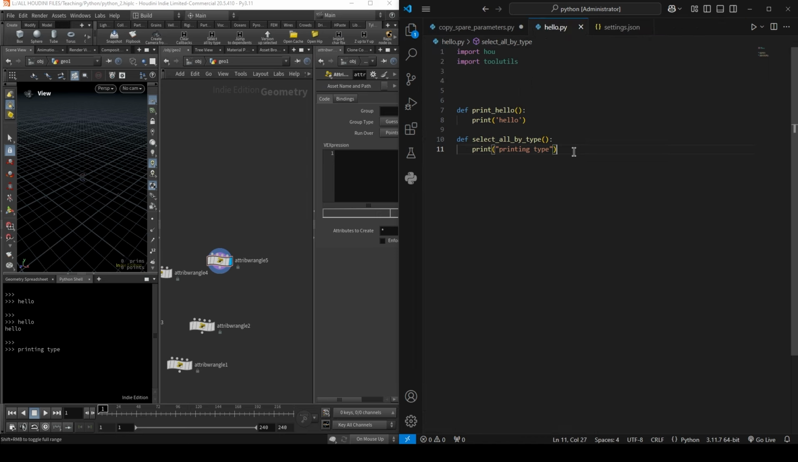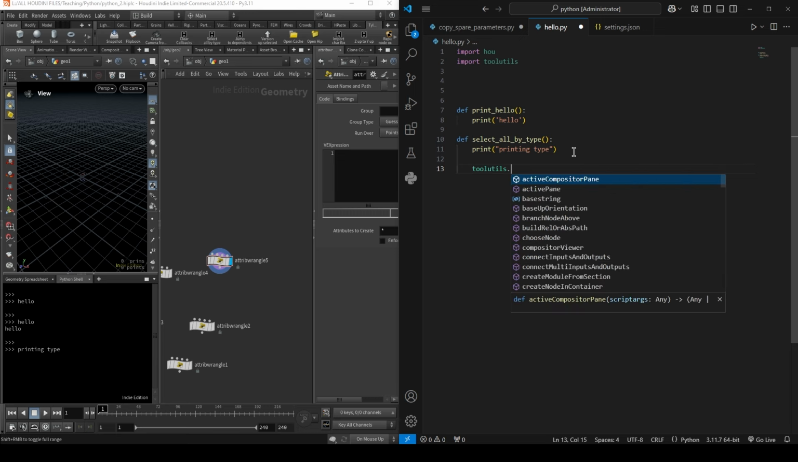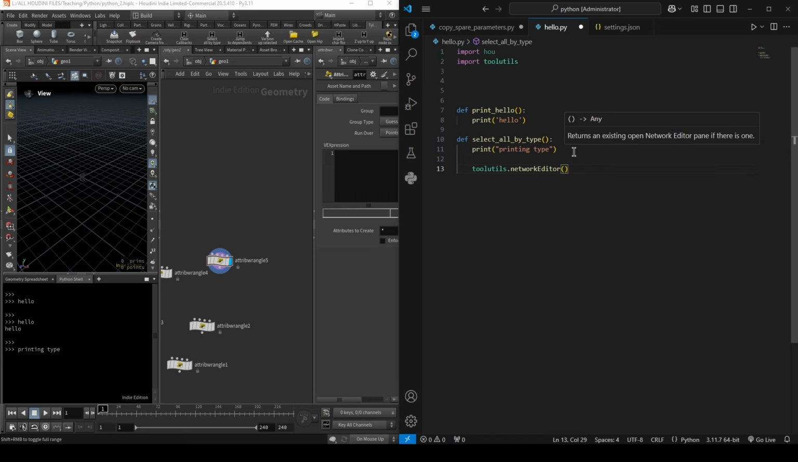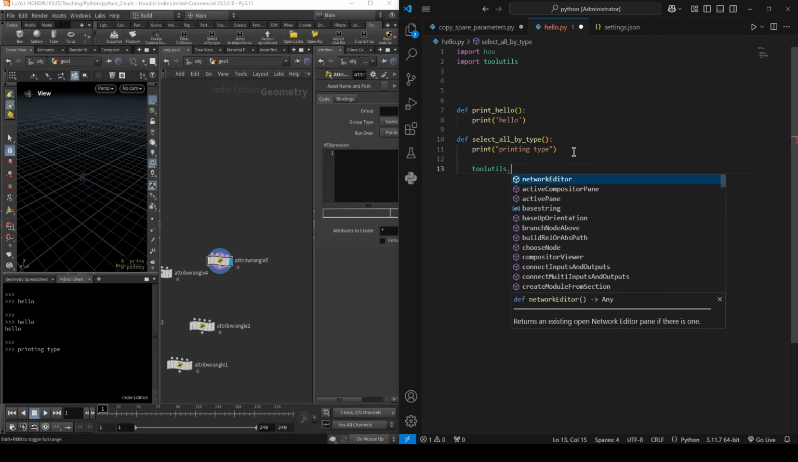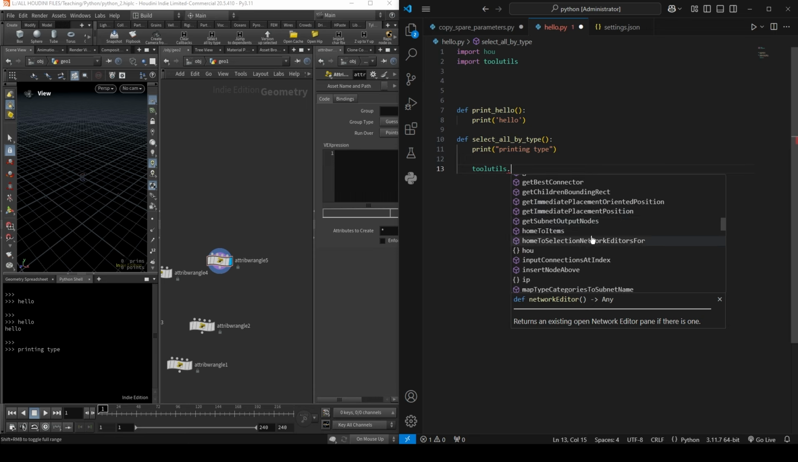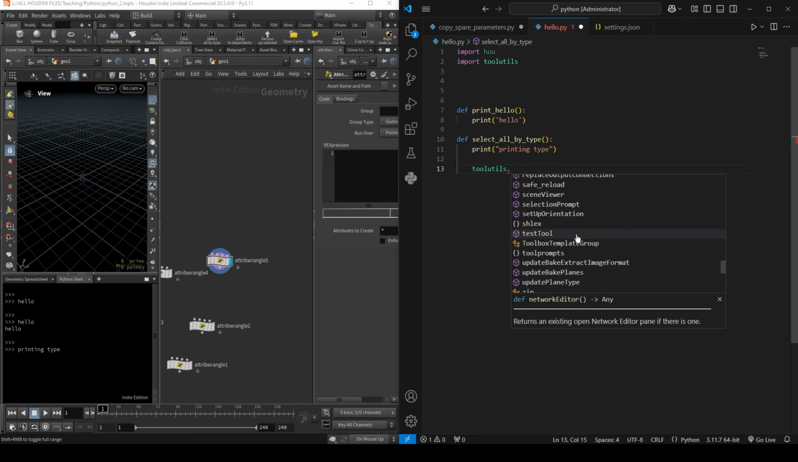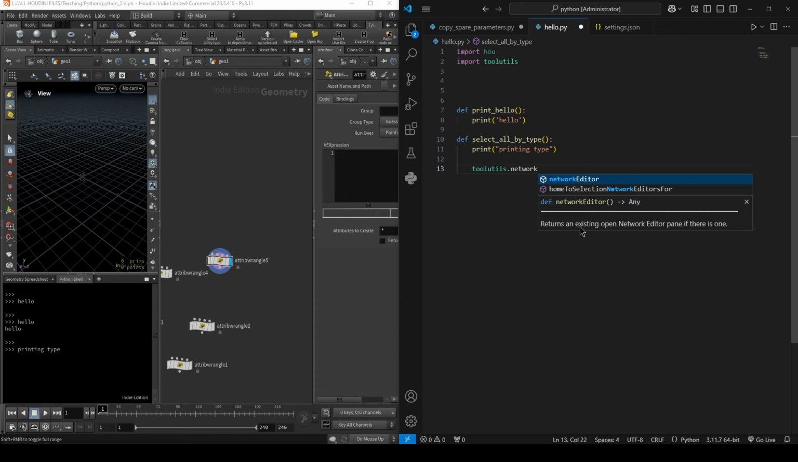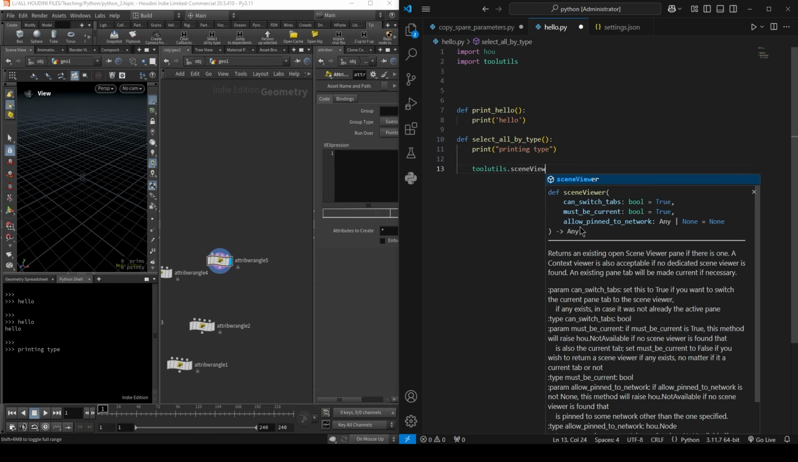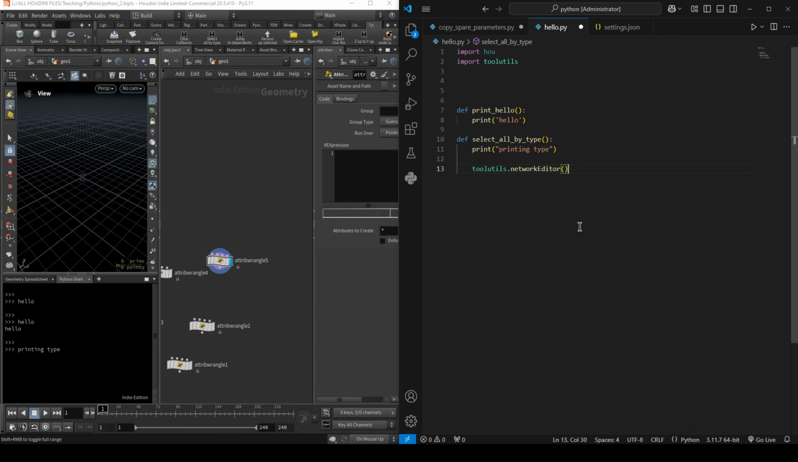So what do we want? Well, first, we actually do want the network editor. So what is the network editor? How do we get the network editor? The easiest way to get the network editor is with the tool utils function. It actually has a network editor built into it, and when you hover over it, you can see all the different things you can do. It's really great. There's a network editor and then there's a scene viewer, which is really handy too. We're going to say network editor, and what I like to do is say NE. I like this to be my network editor because it's really easy to access later, short and sweet.